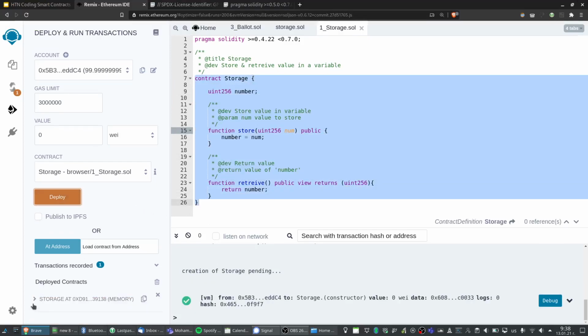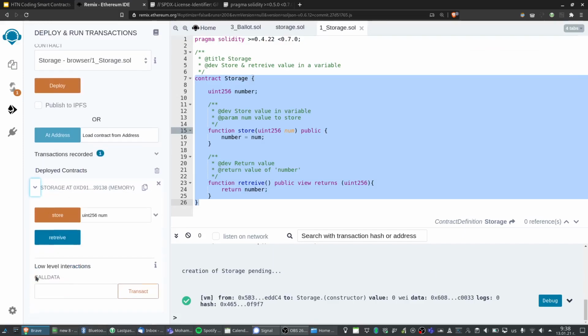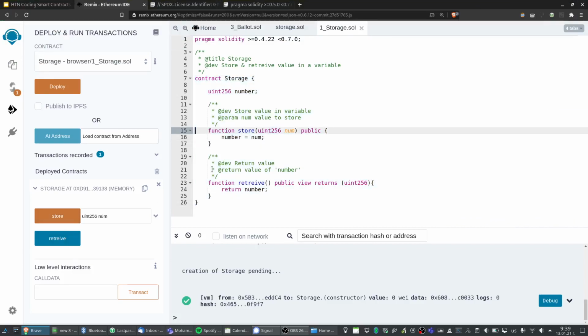What happens is down here we see one instance of our storage contract. That's just one particular contract being created and deployed in the blockchain, and it has two buttons, corresponding to the two functions we have in our contract. So let's try and execute them. I'll type in the argument, let's say 10.